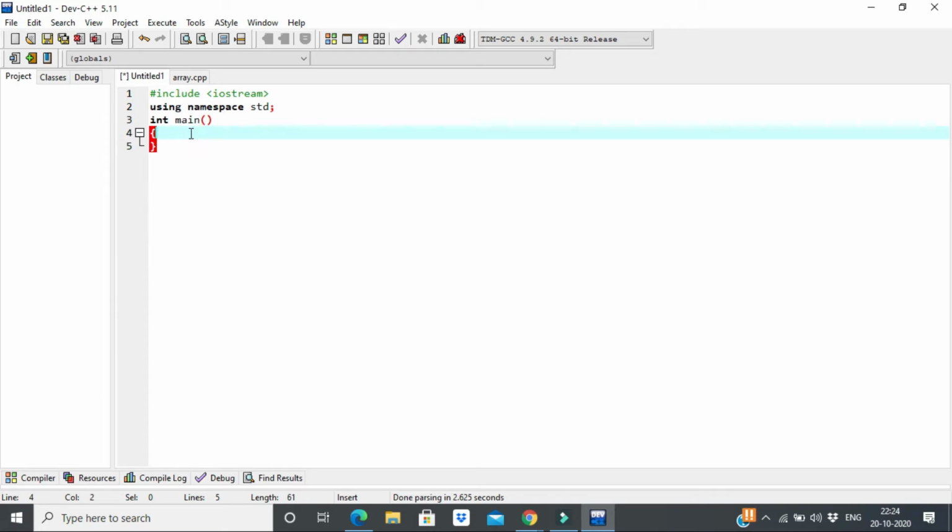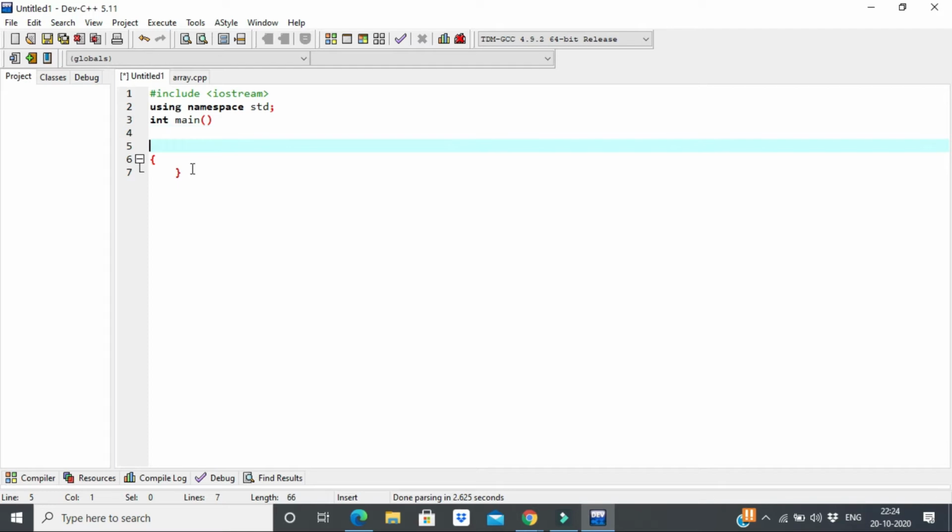So let's proceed with the program today. You might know a little bit about C++, but let me brief you about that. For comments in C++, for a single line comment you have to use two slashes.